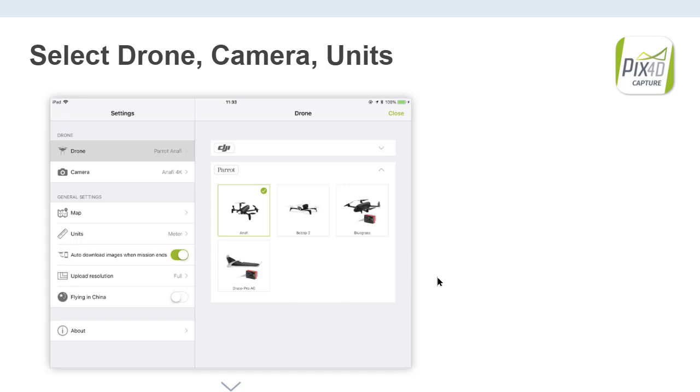When you first open Pix4D, if you're opening it for the first time, you will need to log in with a valid Pix4D account. Again, the free accounts are fine. It's then going to take you to this settings page, which is the settings for the app as a whole. And here you can select your drone that you're planning flights for, as well as a number of other options for the app as a whole.